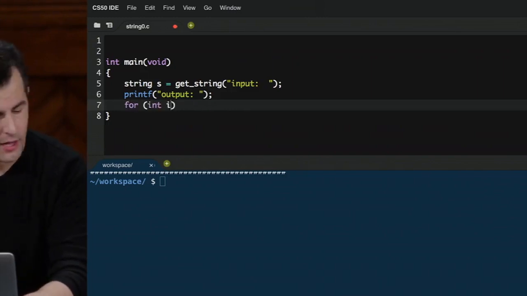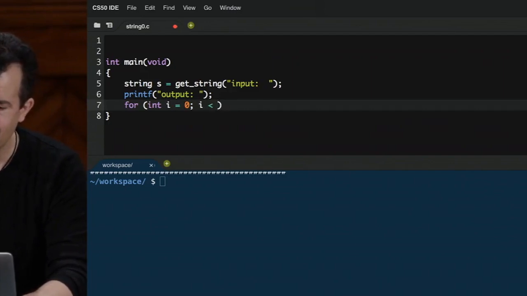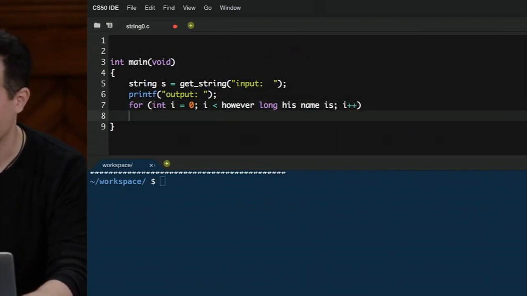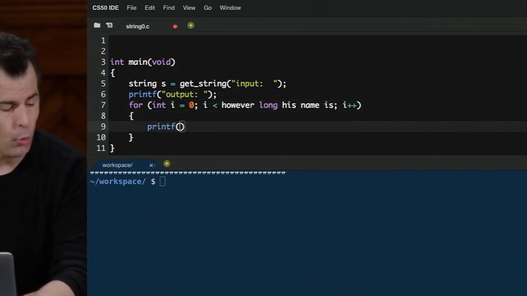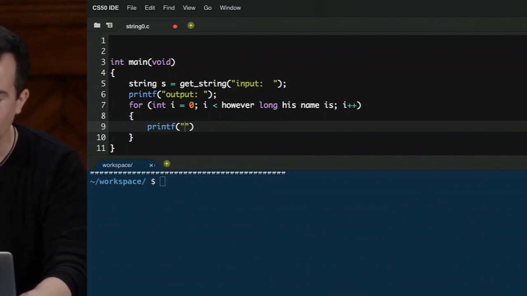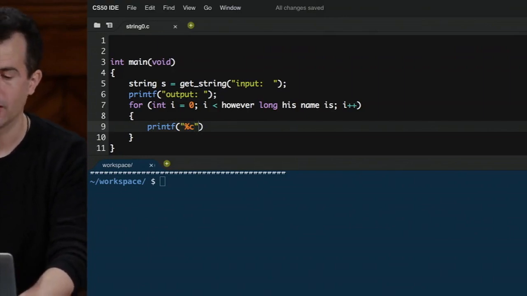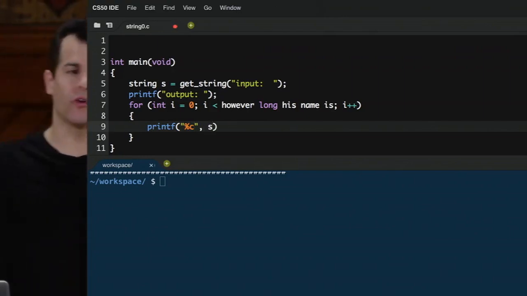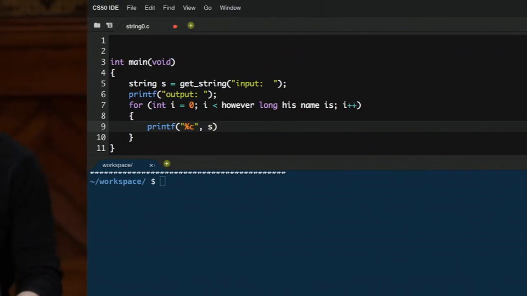So I'm going to do for int i gets 0, i is less than however long his name is, and then i plus plus. And now I can introduce one other trick that you can glimpse from the screen I had up before. Turns out that %c is the placeholder for a character. Perhaps no surprise. But the catch is I only have access to s, the whole string s. But it turns out there's a new piece of syntax here.